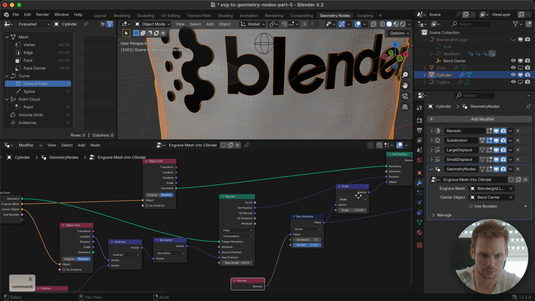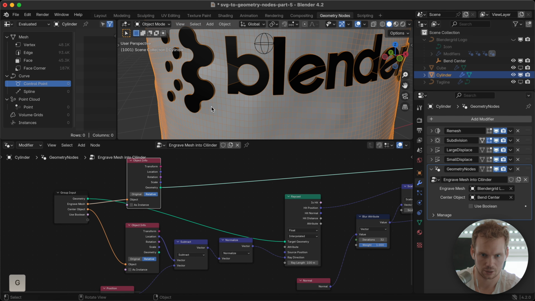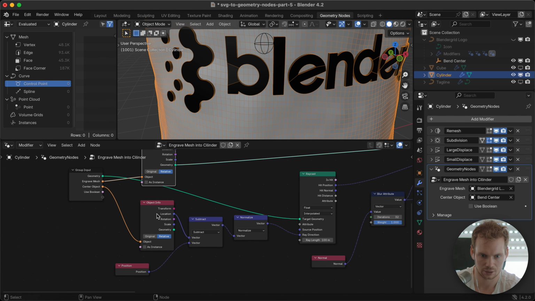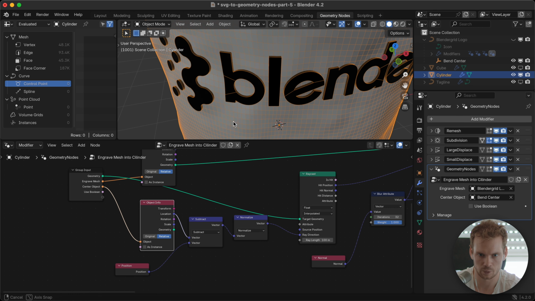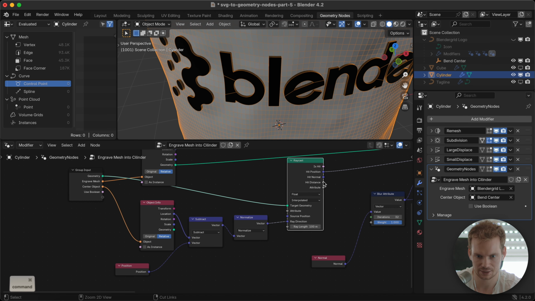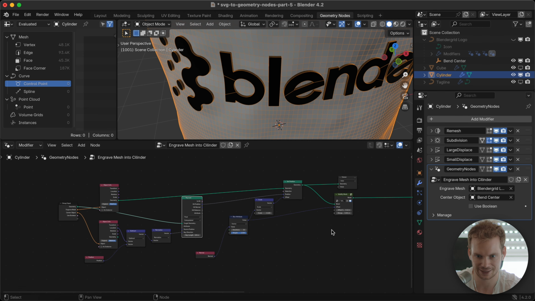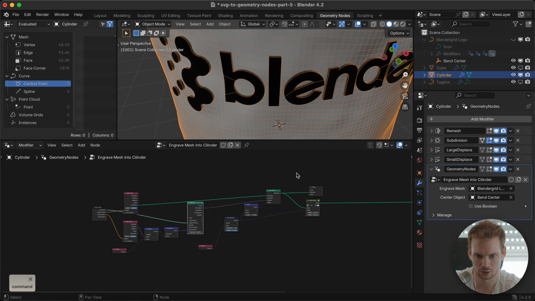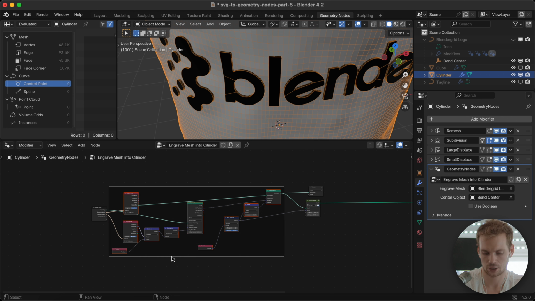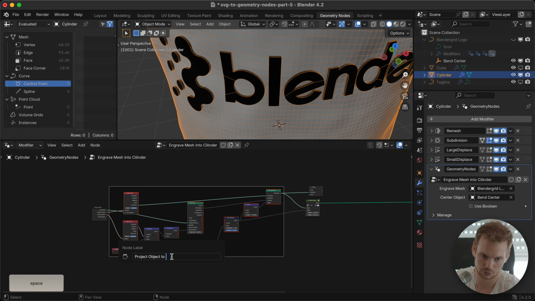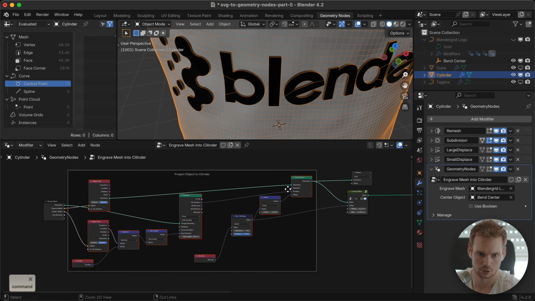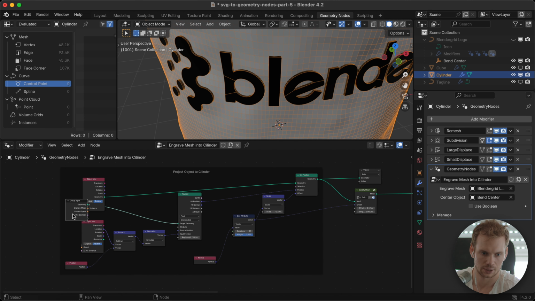Over here, we are pretty much taking our objects and our center object to know where to point our raycast, and we're projecting. All of this stuff is projecting. So I can hit Control J to join. And all we're doing here is project object to cylinder. Maybe we can add that as well.